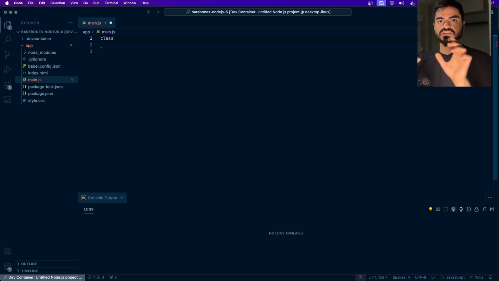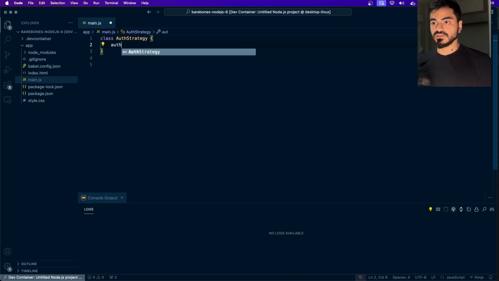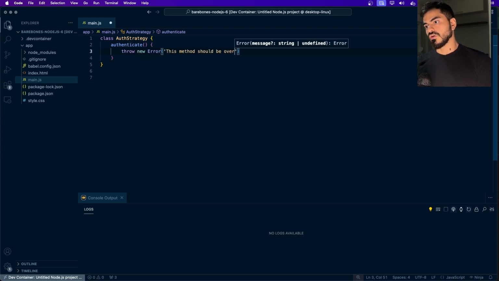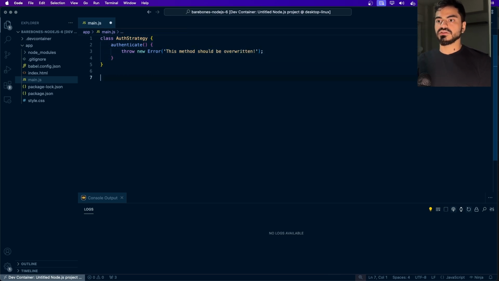And for now, let's just say that the user shouldn't try to directly call the function. So basically we have auth strategy, and then we have authenticate, which we will actually call the authentication method. So inside here, let's just say throw new Error, this method should be overridden. So we have the auth strategy set up.